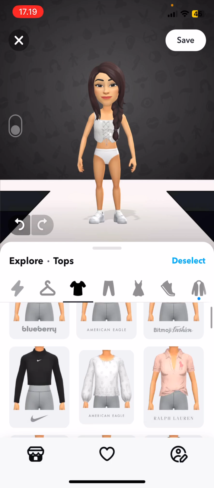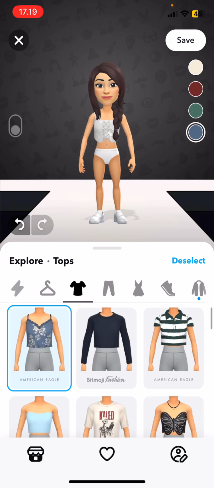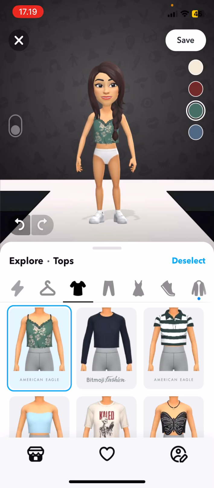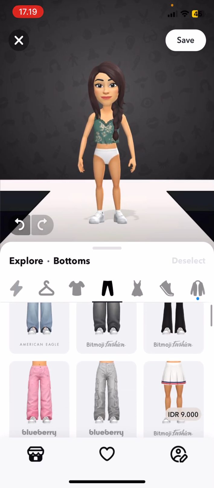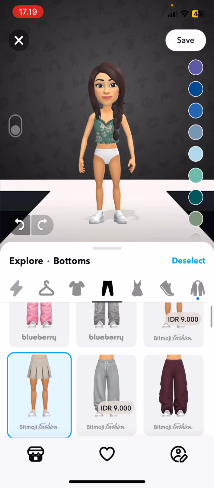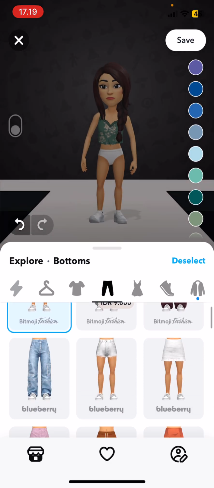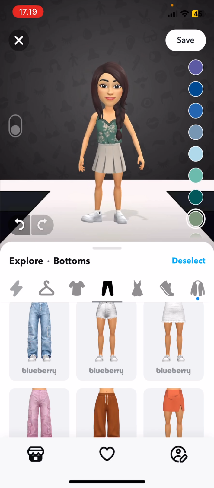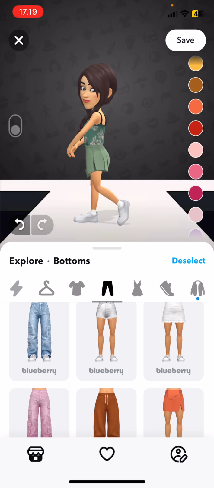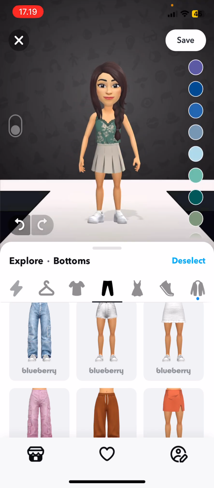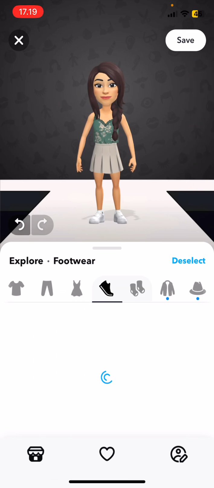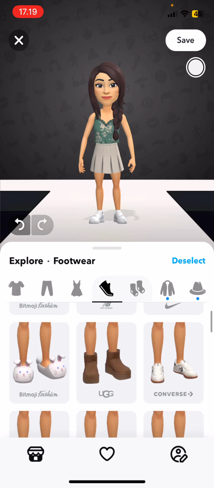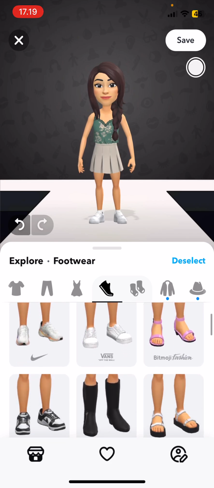Some of them you can change the color, some of them you can't, like this American Eagle top, you can change the color, so I'm going to change it to this green. Then for the bottom, I'm just going to select maybe this skirt or some shorts, I don't know. You can also change the color of that here. You can also change the shoes here as well. There is a lot of options you can choose from.